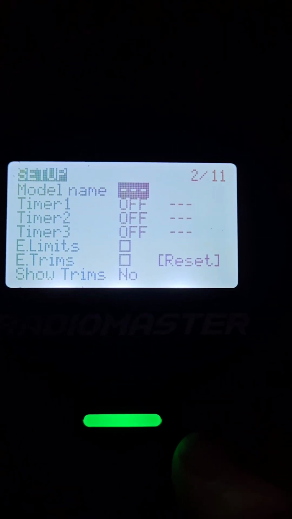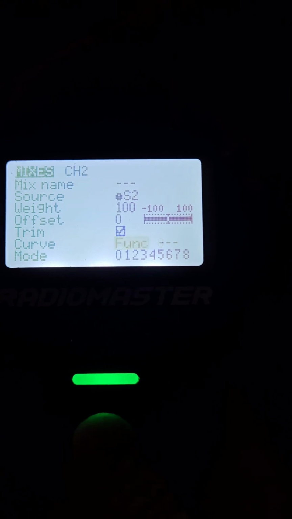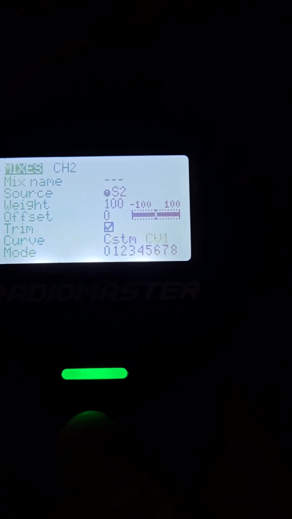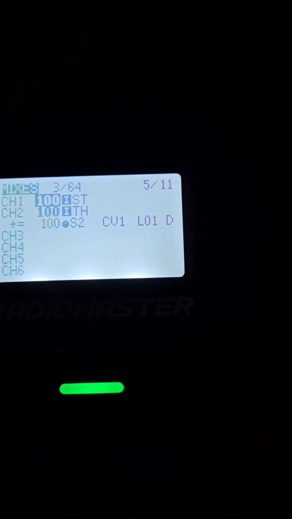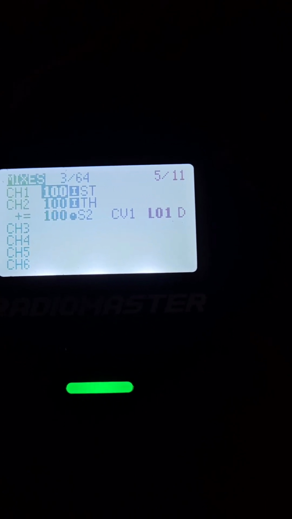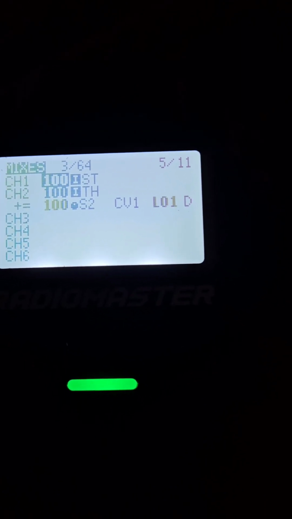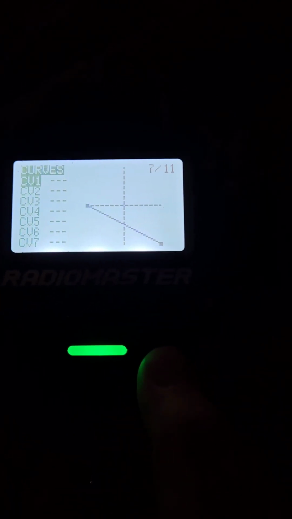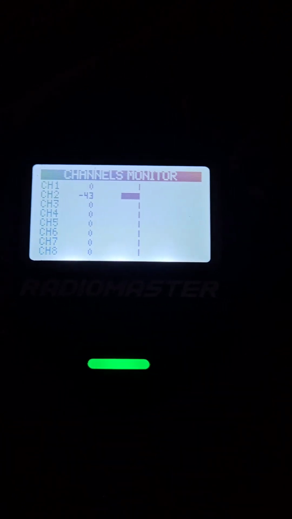So now we go back into mixes and assign this curve to that mix again. Again, I didn't name it, so there you go. So now you can see when it's active, when it's not. You see it highlights itself when it's active. I'm off the throttle. I'm on the throttle. It's not active. I'm off the throttle. Now I'm on the brake. So show what this actually does in the channel monitor. Using this right here, I can adjust the amount of extra brake I have.